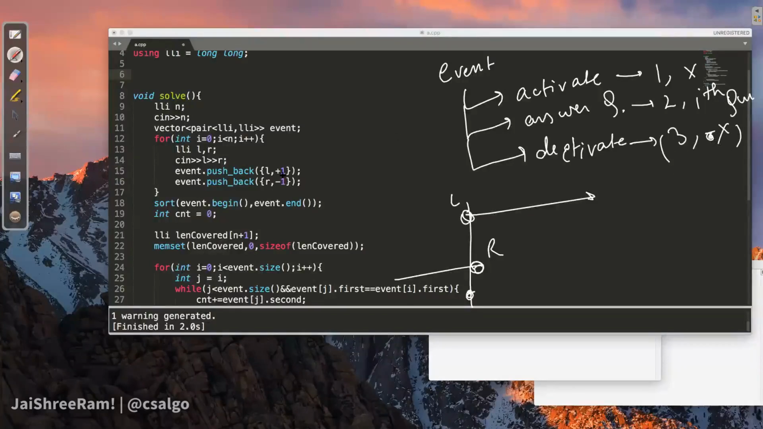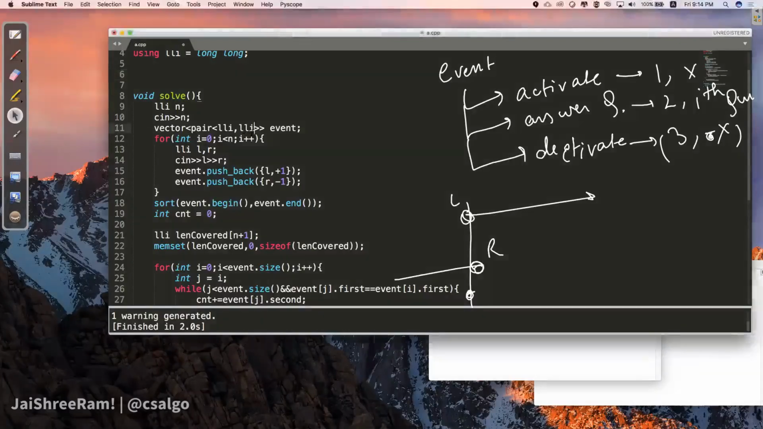Now events will no longer be as simple as just a long long int. It will be a pair, in fact. So we'll have to keep one more pair. Make sense?